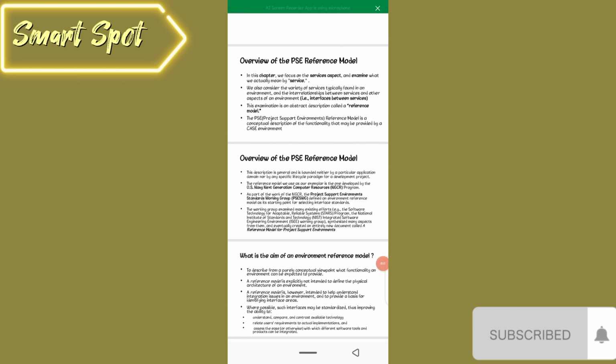Today our topic is overview of the PSE reference model. In this chapter we focus on the services aspect and examine what we actually mean by service. We also considered the variety of services typically found in an environment and the interrelationships between services and other aspects of an environment, for example interfaces between services. This examination is an abstract description called a reference model.